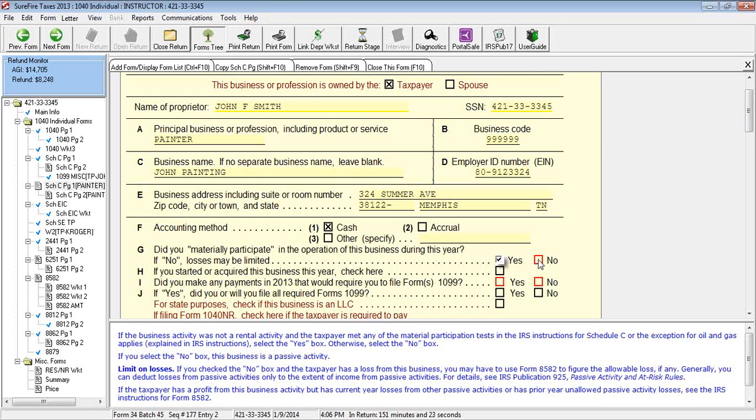All right. So guys, write that down. Materially participate means, did you purchase supplies? If you didn't purchase supplies, then losses may be limited, and it can draw a red flag. All right. So you want to explain it to your client.